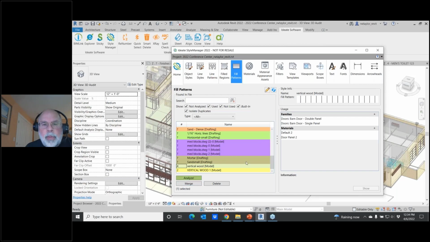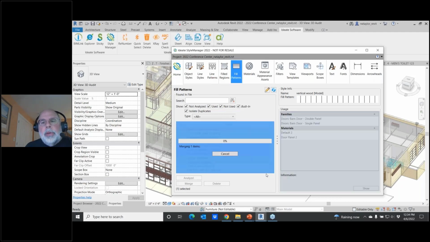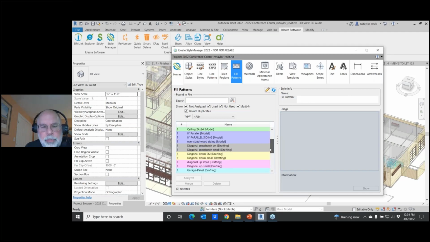So I'm going to take the one that has the families and the materials, and I'm going to merge it into the other one. In this case, we can isolate this pretty easily and say there's the vertical wood uppercase, and I'm going to merge that together. Now when I merge those 2 elements together, it's actually purging out the one that is now no longer used. So you'll notice it doesn't appear in my duplicate list anymore because it's not duplicated. It's not one of the isolate duplicate ones.